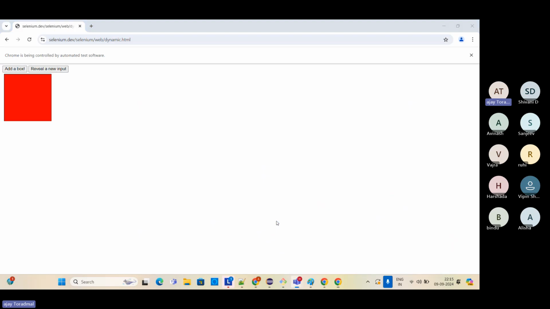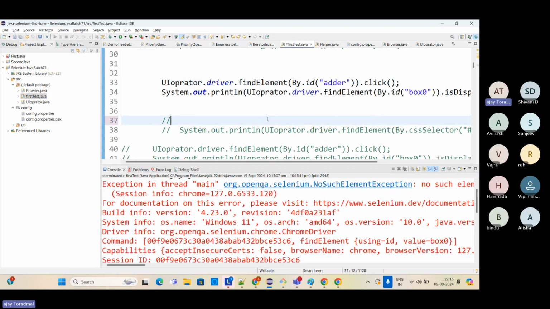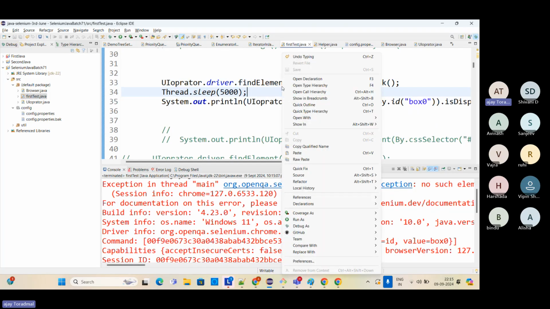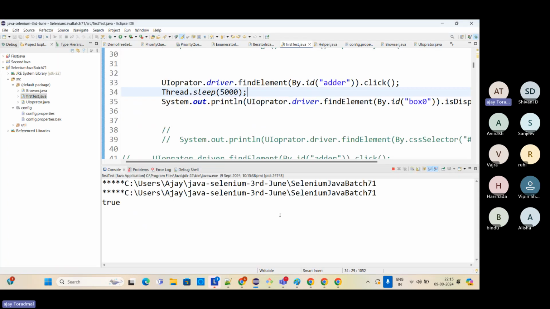Now, instead of that, one solution is that I can click and say wait for 5000 milliseconds. For that, I'm using Thread.sleep. If you see, my script is still running.